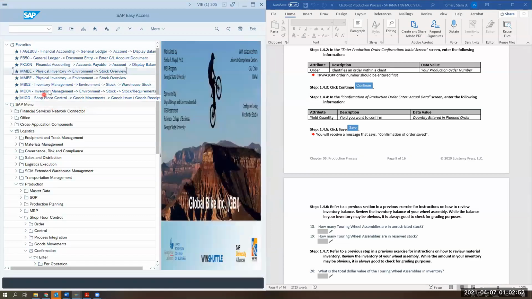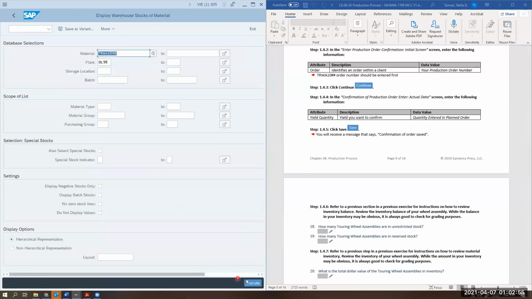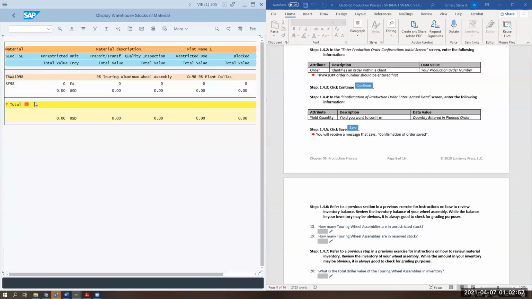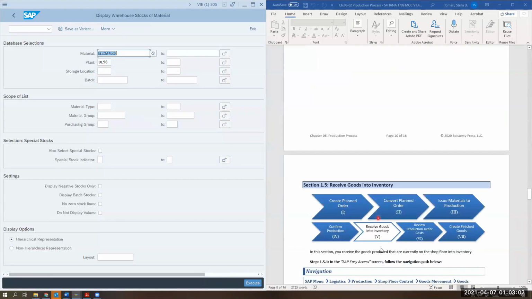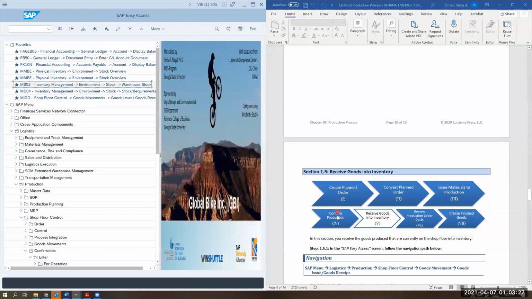Why do you think we don't see anything? Because we have not done the next step, which is receiving the goods into inventory. So basically, it's still there on the shop floor, right? So in this section, you receive the goods produced that are currently on the shop floor. And so they're all done and they're packed up. Now warehouse has to go pick them up and pull them into the right location on where they're supposed to be stored, okay? So that's what we're going to do: now we're going to have a goods receipt, okay?